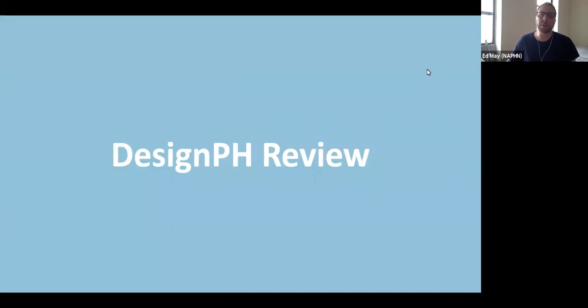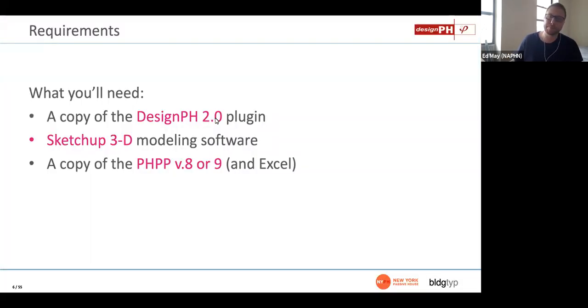Before we get into shading, I do want to take just a few minutes and talk about a basic review of some of the things we went over last time, just to get everybody on the same page. DesignPH is a plugin for the 3D modeling program Sketchup. If you're not familiar with that Sketchup tool, it's just one of many 3D modeling tools available on the market.